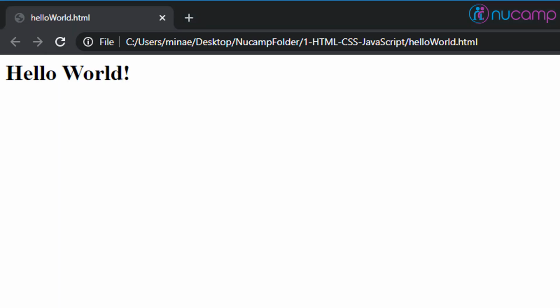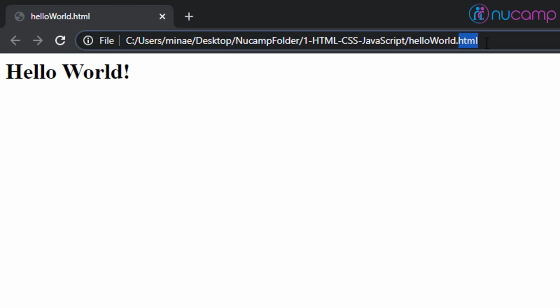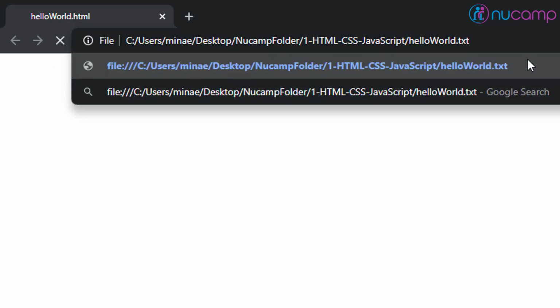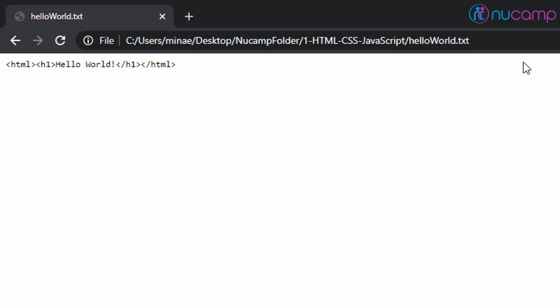Then let's go back to the browser. We can bring up the text file by replacing the .html at the end of this with .txt. Web browsers can display plain text files as well as HTML files, but as you can see, it's showing you the literal text. It's not doing any parsing of the HTML elements because this is not an HTML file.